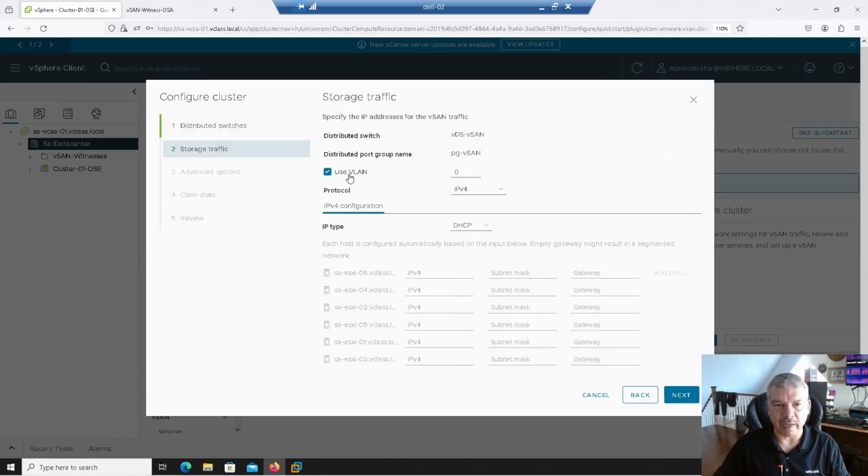Now, do I want to use a VLAN for my vSAN network? You probably will in your environment. My environment, I don't need it. Again, do you want to use IPv4, IPv6, or both for your vSAN VM kernel traffic? I'm just going to use IPv4. And again, you can assign it with DHCP or static. I'm just going to pick static addresses.